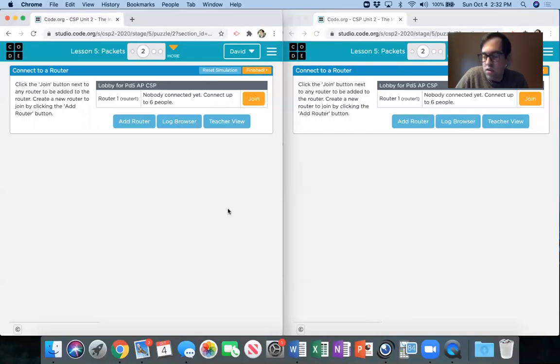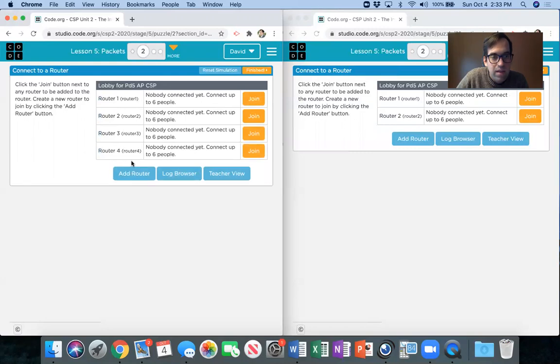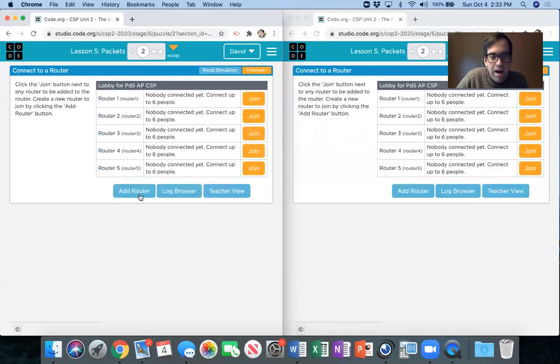In order to be able to send a message between multiple routers, we're going to want to have at least 5 routers. So if someone else has already logged into code.org and done this lesson, then you might already see several routers here. If not, then you can just click add router. We're going to do that until we have at least 5. If we have more than 5, that's fine, but we need at least 5.